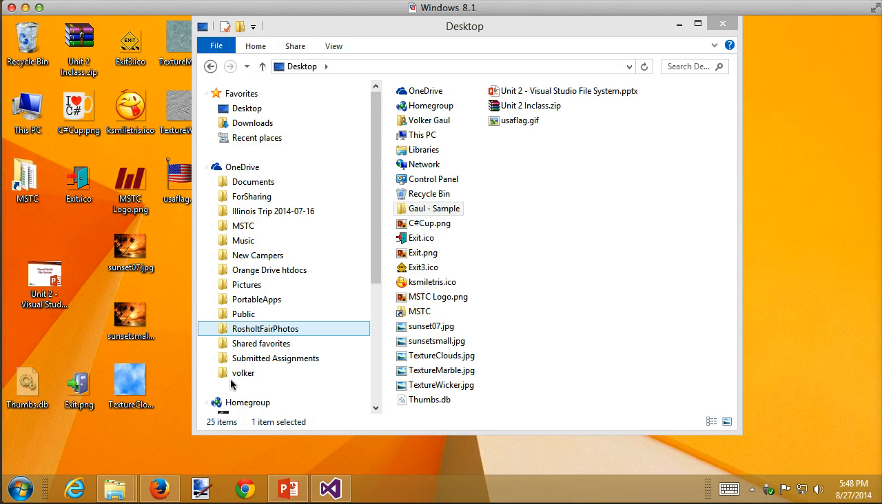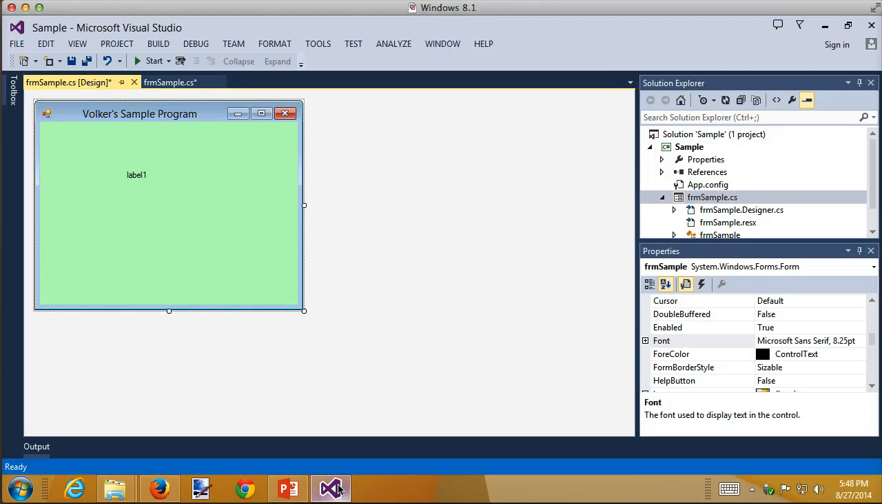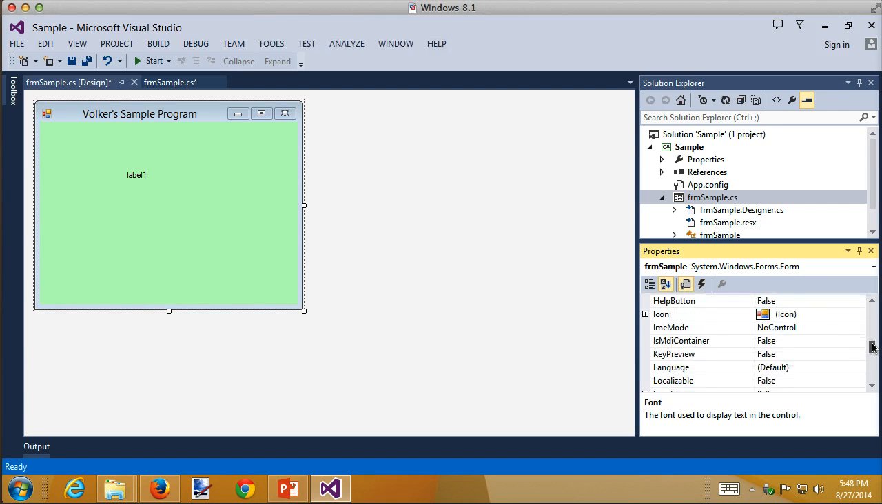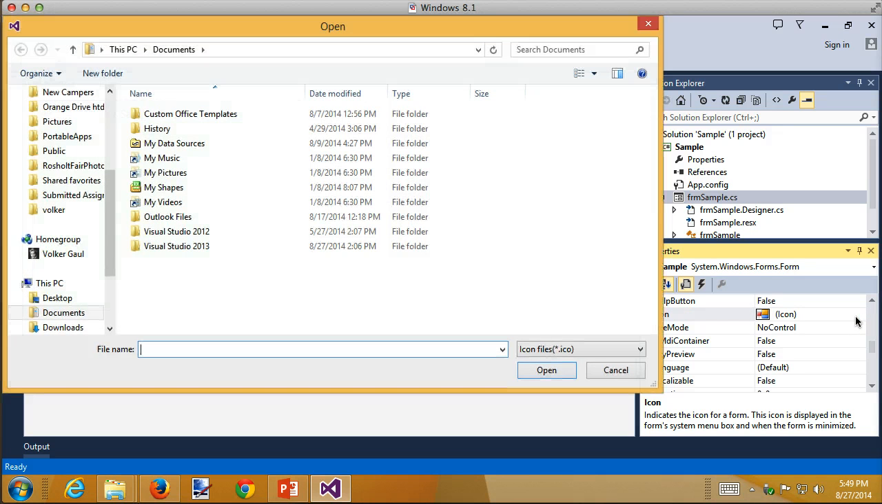Almost done. I want to put an icon on my form. Back to Visual Studio. Select the form. Scroll down to icon. There's the lame one. We need to change that. To change it, you click the dots over here on the left. That tells you a dialog box is coming. It's basically a browse button. And now it says, where's your icon?